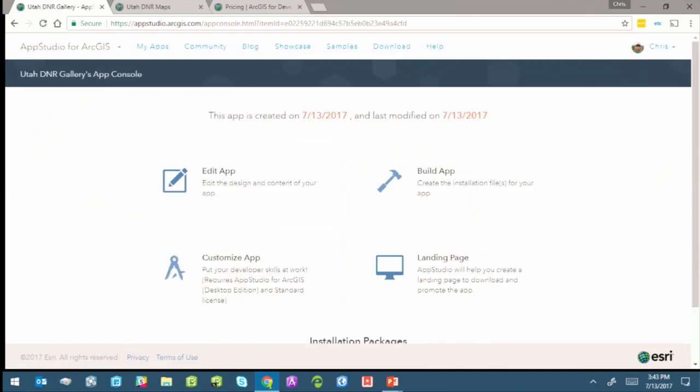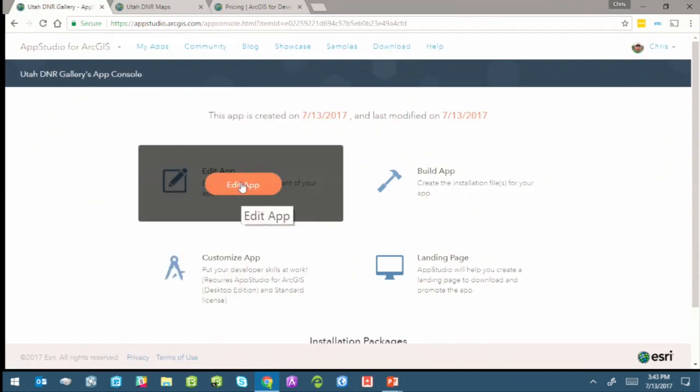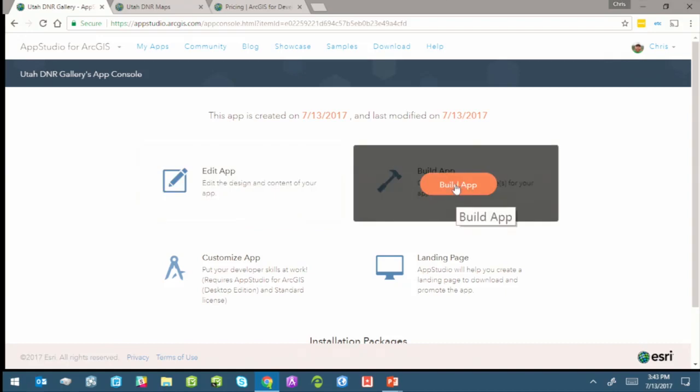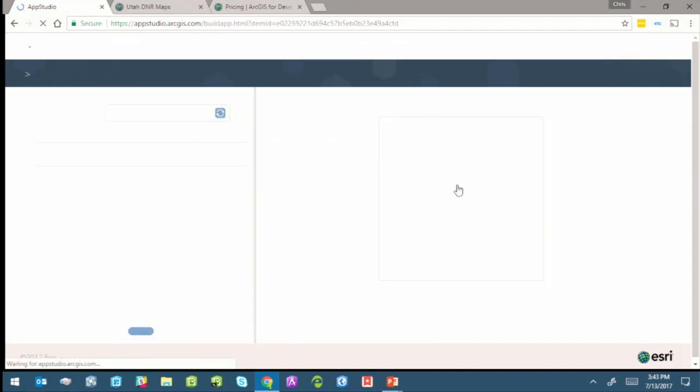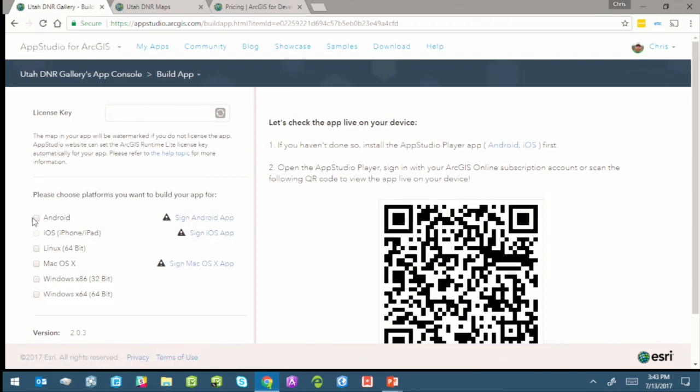And it brings me to this My App console. I can go back and edit those parameters, or I can build the app. Now, I can build this app for Android, iOS, Linux, Mac, Windows, and that's 32-bit and 64-bit. You might notice that iOS is grayed out.